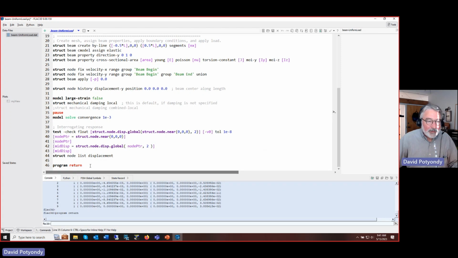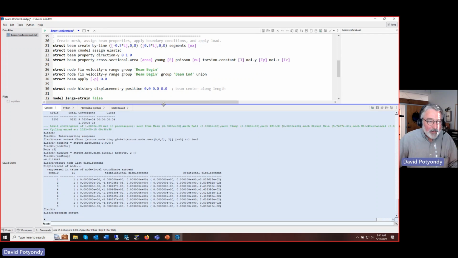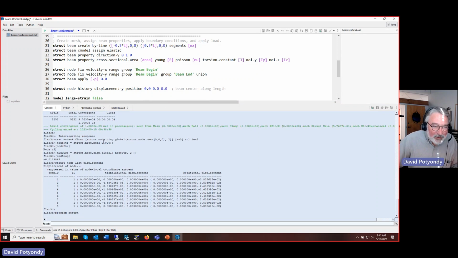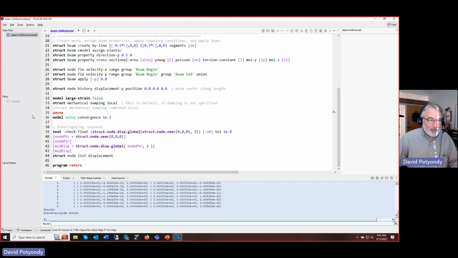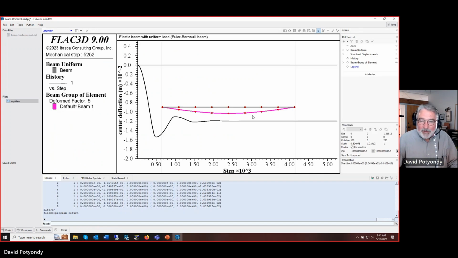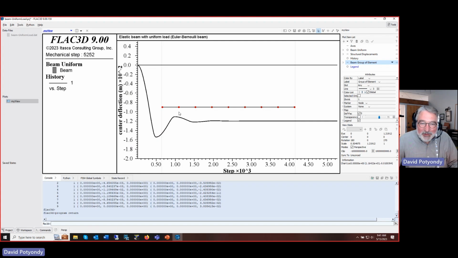Those are exactly the same lines. So I'm going to print out the value of the node. Which node is it? I'm going to print out its middle displacement. And then I'm also going to list the displacements of all the nodes and make sure they're all the same. So here we go. Node pointer, struct node near 0, 0. Node number 5. Let's see. Is that node number 5? Here are the nodes. Turn that off. Here are the nodes.